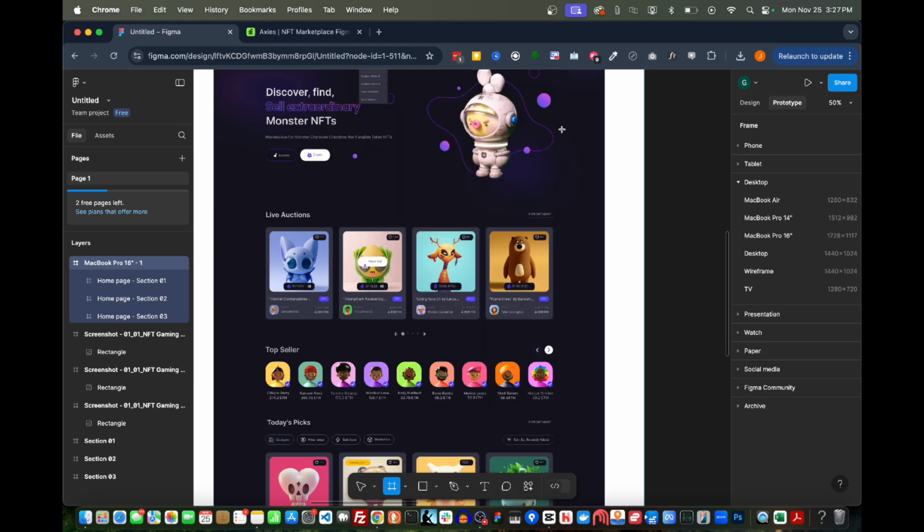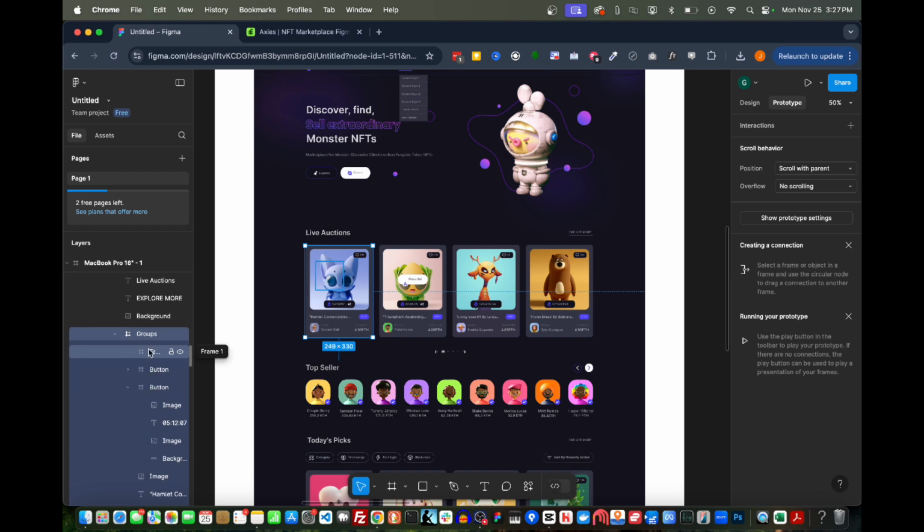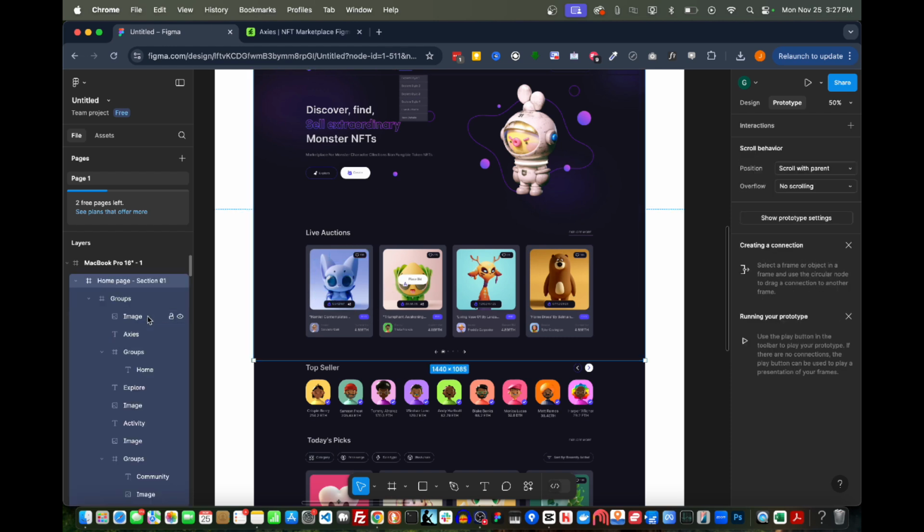If I go ahead and try to fix that, let's right click here. So it's this group. I know it's that group, but there's something that's blocking this frame. Where did that frame come from?